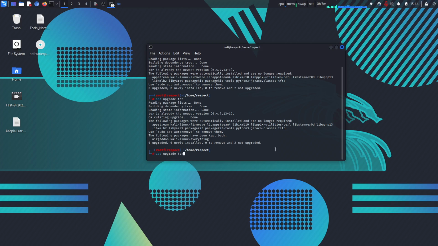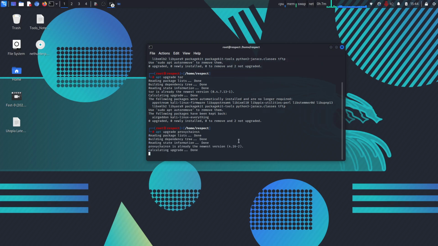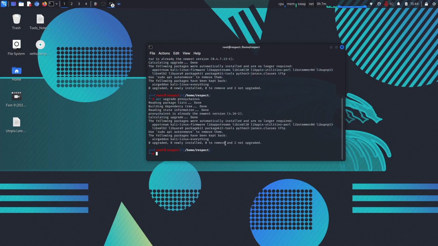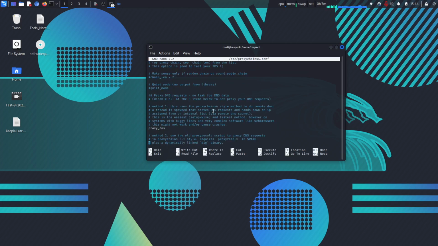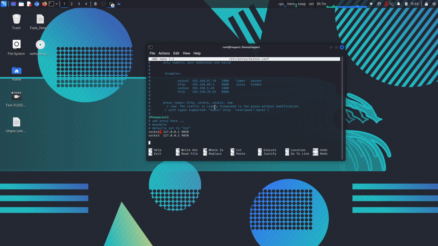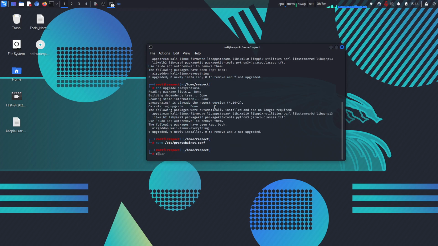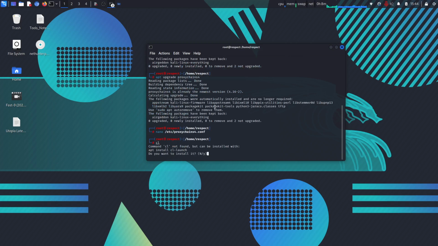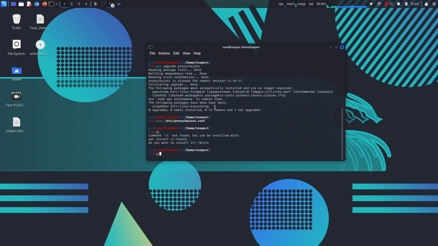Secondly, repeat this command, remove tor, and type here proxychains4. Alright, it is also upgraded. Now let me edit this file again to check that everything is right. And now you are ready to use proxychains. Let me clear the terminal.